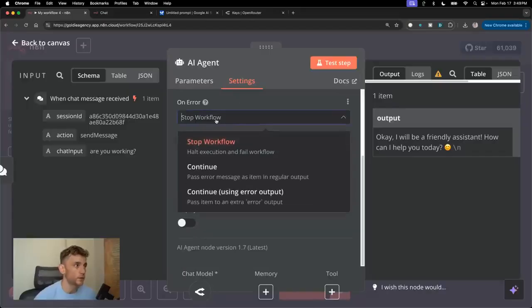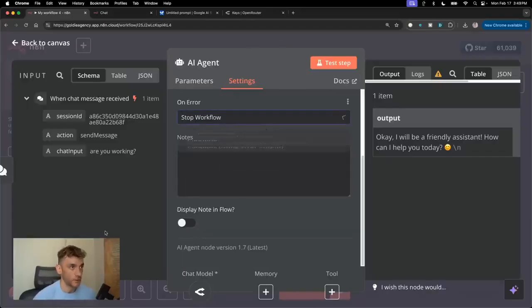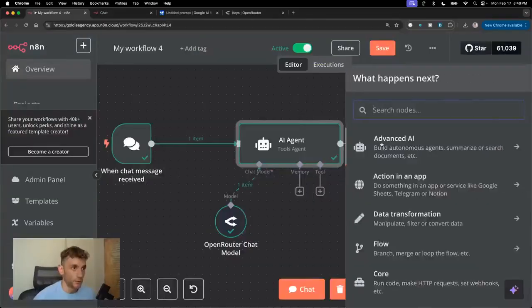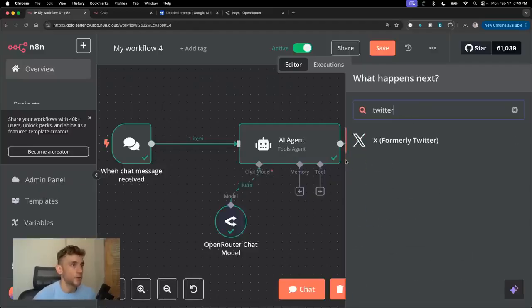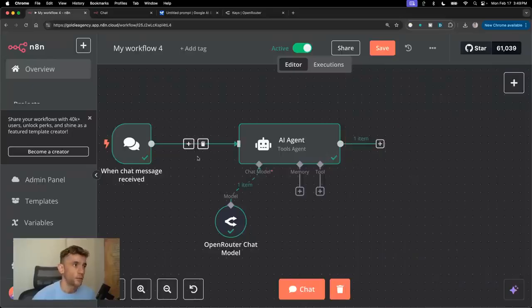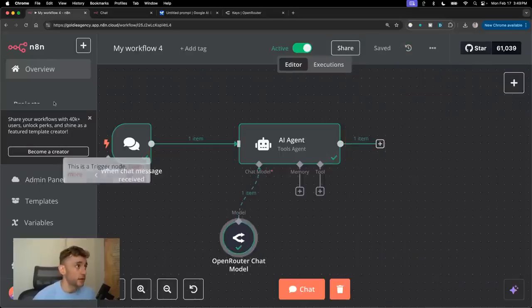So you can say stop workflow on the error, or continue and just pass a message on and carry on. And then for the next output, you can actually link the output to another AI. So you can have different AI agents with different roles. Or what you can do in here is you could say, okay, send this message that we got from the AI agent over to Twitter, right? Whatever you want. So that is the basics of setting up an AI agent inside n8n.